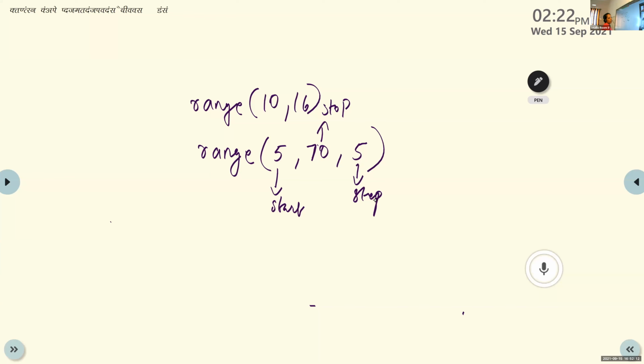Switch on the video, children. Then here the result is starting from the start value. Tushar, which is the start value here? 5. Yes, it is 5. Then what about step value? 5. Then what is the next value, Tushar? The stop value is 70. Then we are starting from 5. What about the next value after 5?